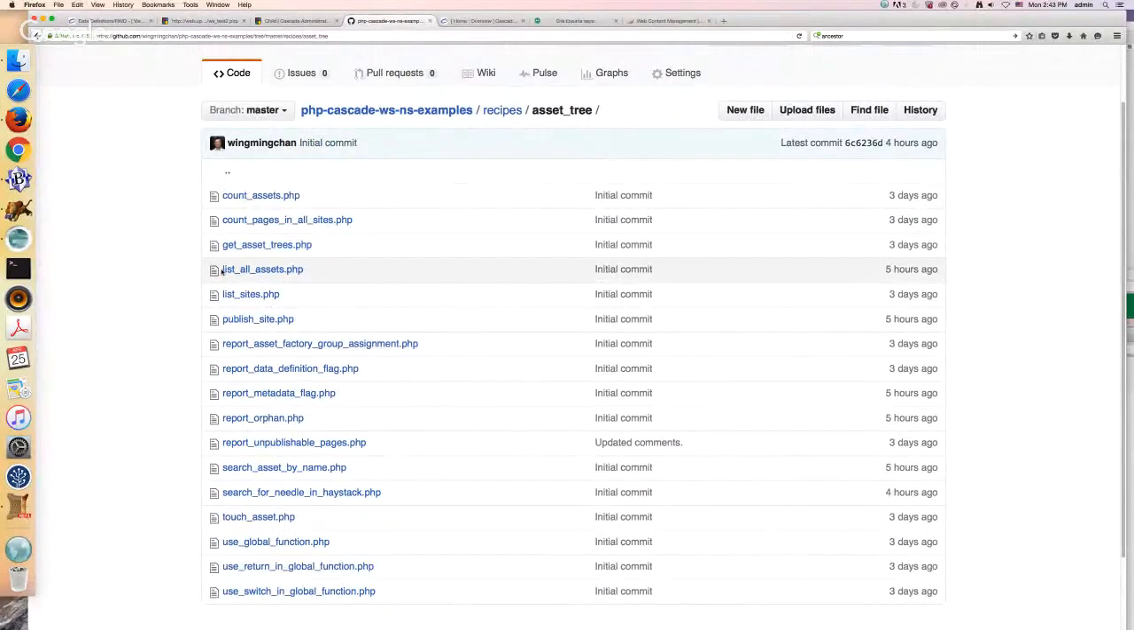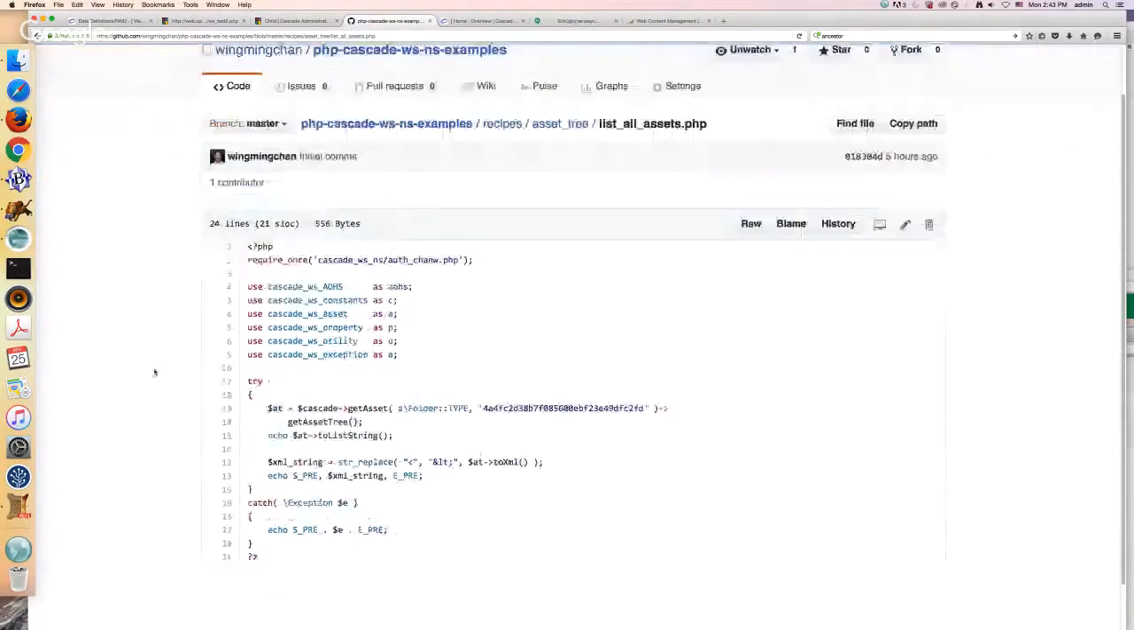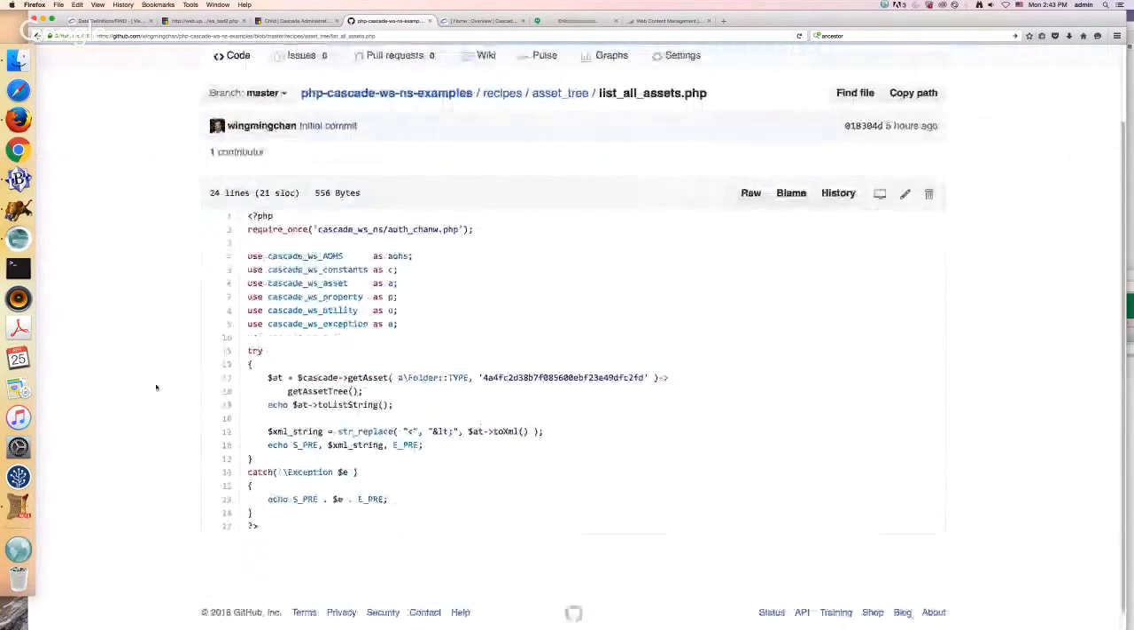And then last time I briefly talked about how to list all the assets in a container. Here I gave you an example of how to show the result when you traverse. Well, you're not traversing. You just create the asset tree, and then you can show the result. For example, you can show all the assets in a container as a list, or you can show the XML.